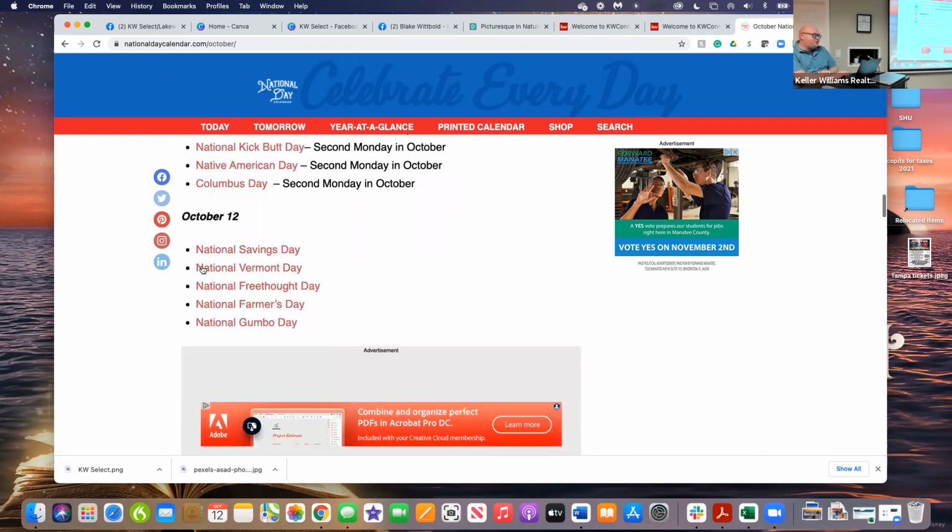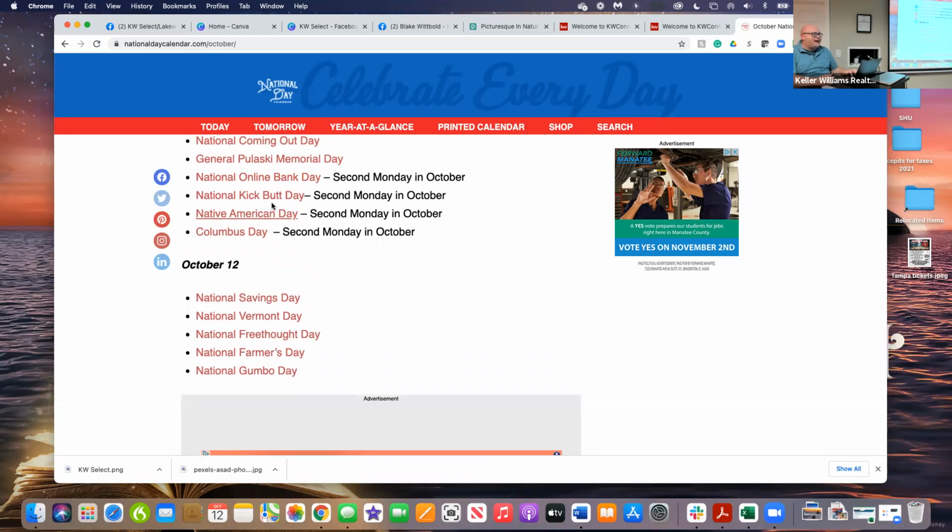So these are all things you can create inside of Canva saying, Happy National Savings Day, and then have a picture of like a money sign or cash just around there, or even like a vault. Funny, silly, yeah, like National Kick Butt Day. That's perfect. That's funny.